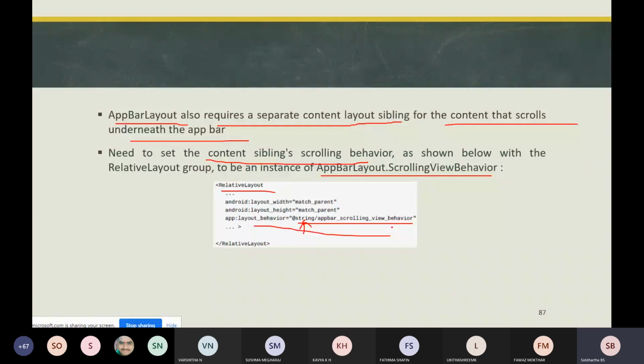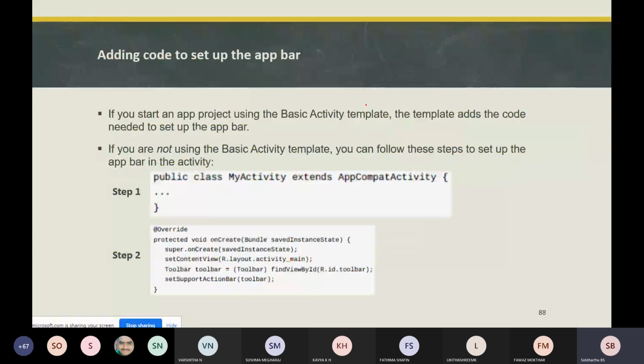So next is adding code to set up the app bar. How do we set up the app bar? Step one: make sure that whatever activity is created in the project you create, there will be an activity class, for example class MyActivity, and this class should extend AppCompatActivity. We need to make sure that the activity extends AppCompatActivity. That is step one.